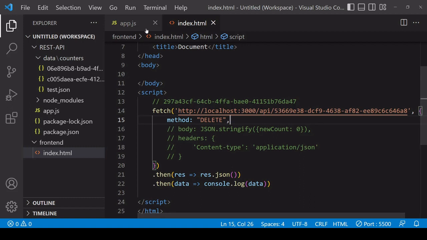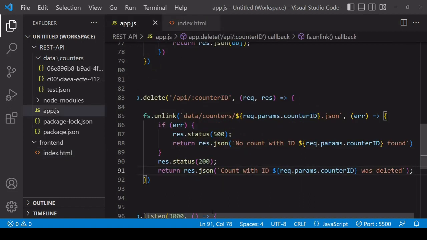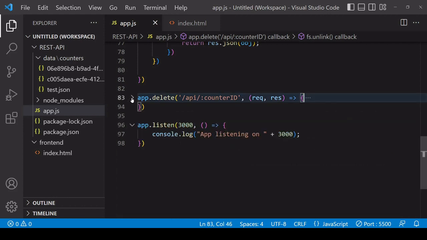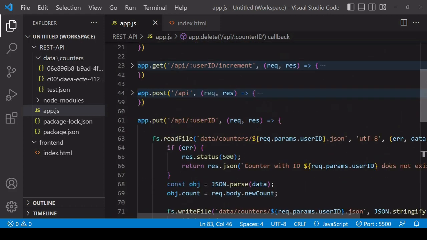So that is it for this tutorial on how you can create your very own REST API using Node and Express. I hope you found it useful.